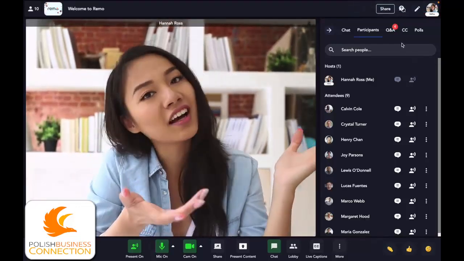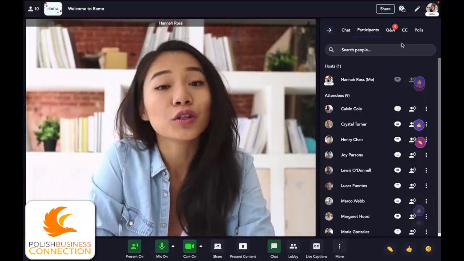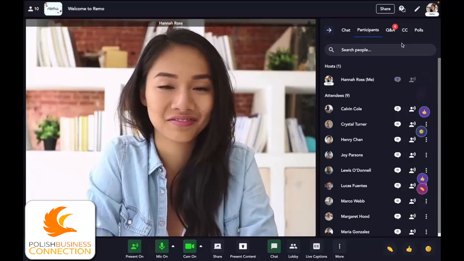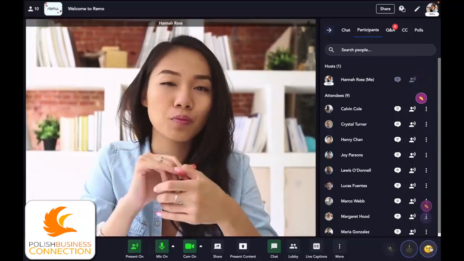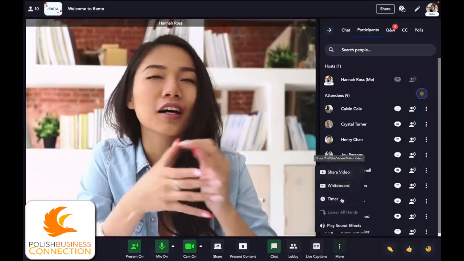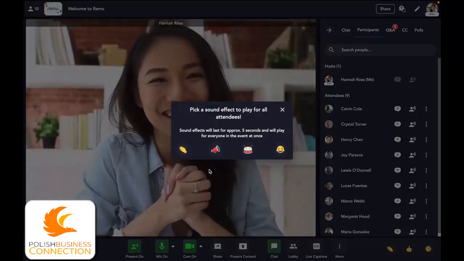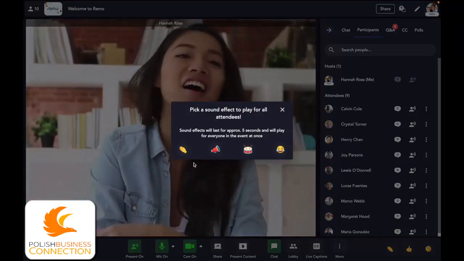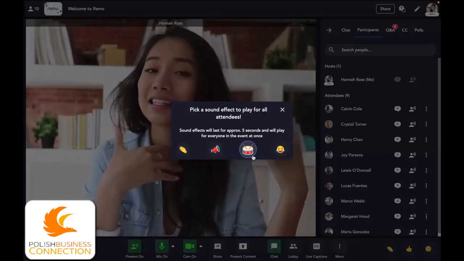But that's not all. With Remo's presentation mode, speakers no longer have to feel like they're presenting to an empty void. With Remo's Remoji reactions, speakers can see real-time feedback like applause, agreement, and even confusion. If that's still not enough, we've also got immersive sound effects to really bring your presentations to life. You can choose any of the 4 sound effects: applause, laughter, celebration, or a drum roll. Click it and the sound effect will play for everyone in the event.